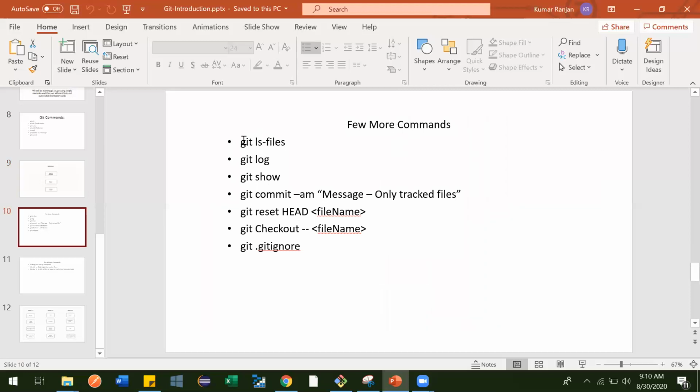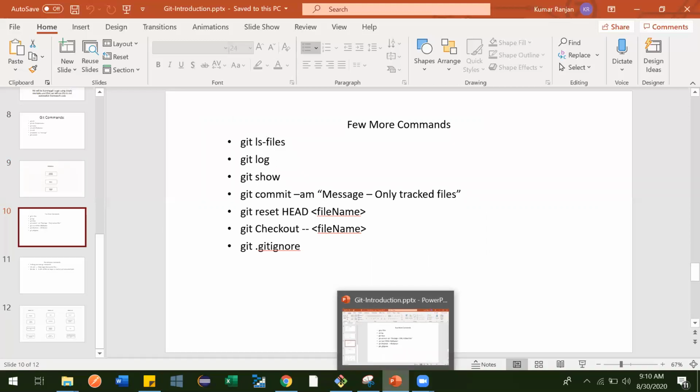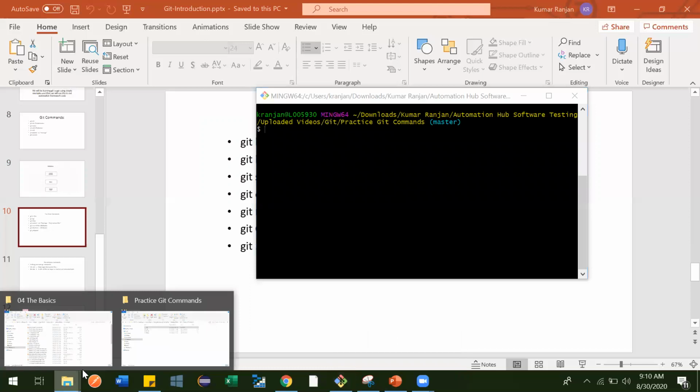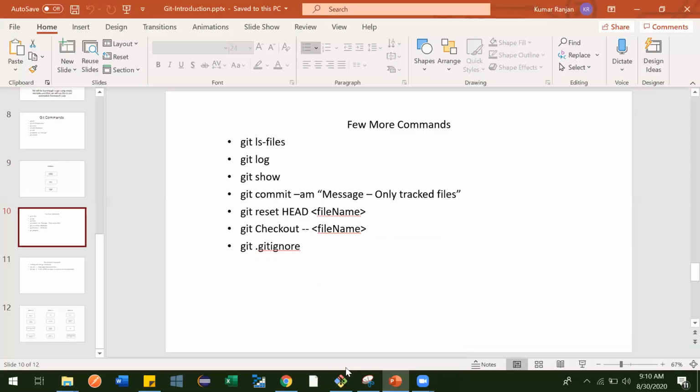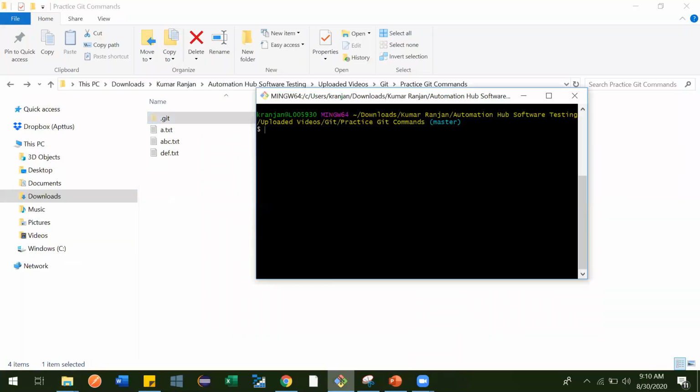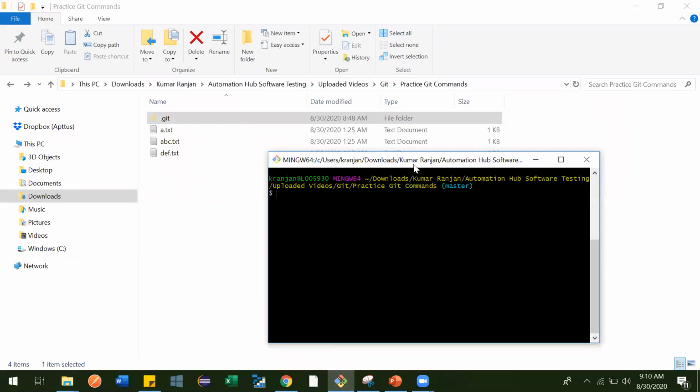Now let's go further and know something more about these commands. Git ls-files will tell you which files git is currently tracking. For example, let's go to our git practice folder. Git ls-files. Currently it is tracking three different files.